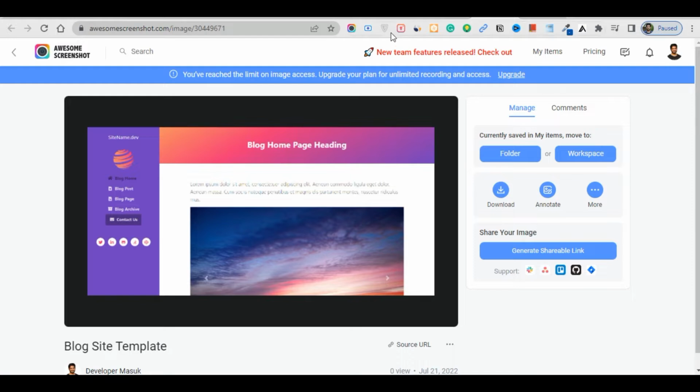I'm going to use this Awesome Screenshot extension. I hope you are using it too, it is very helpful for you, and just simply download this.